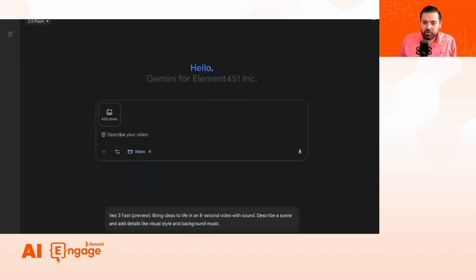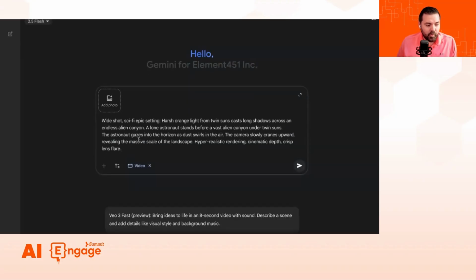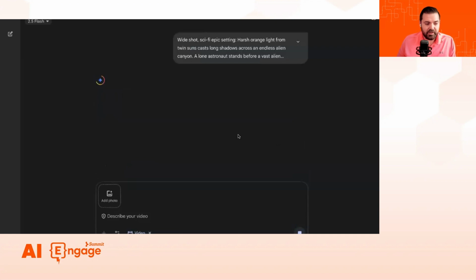What I'm going to do is, I have a prompt in here, and I'll see if it builds it or not. So I have this wide shot, sci-fi epic setting, harsh orange light, blah, blah, blah, hyper realistic. So let's see if it will actually create that for me.